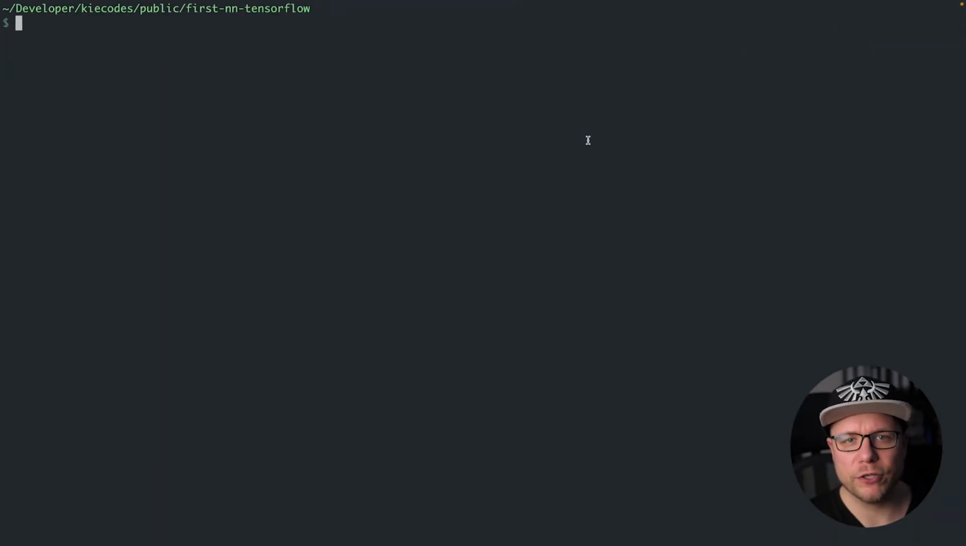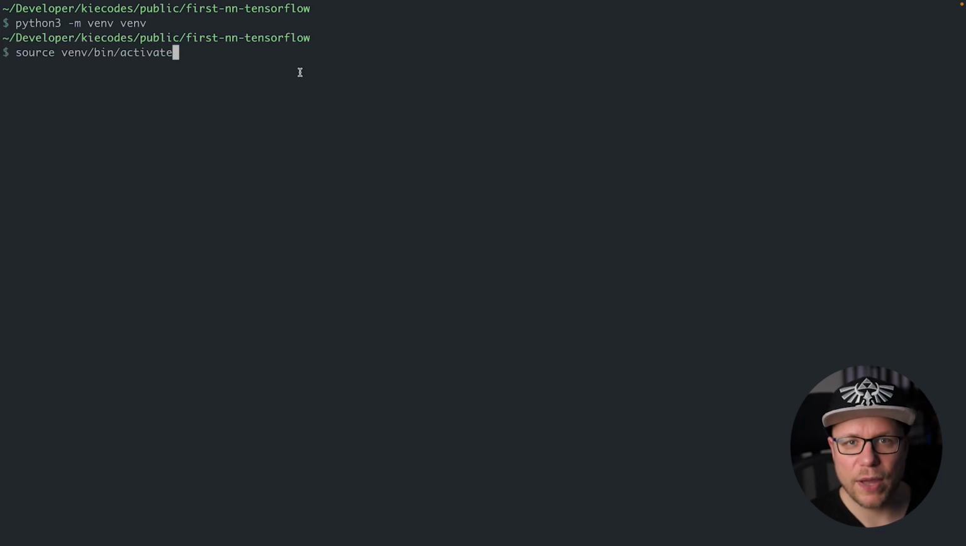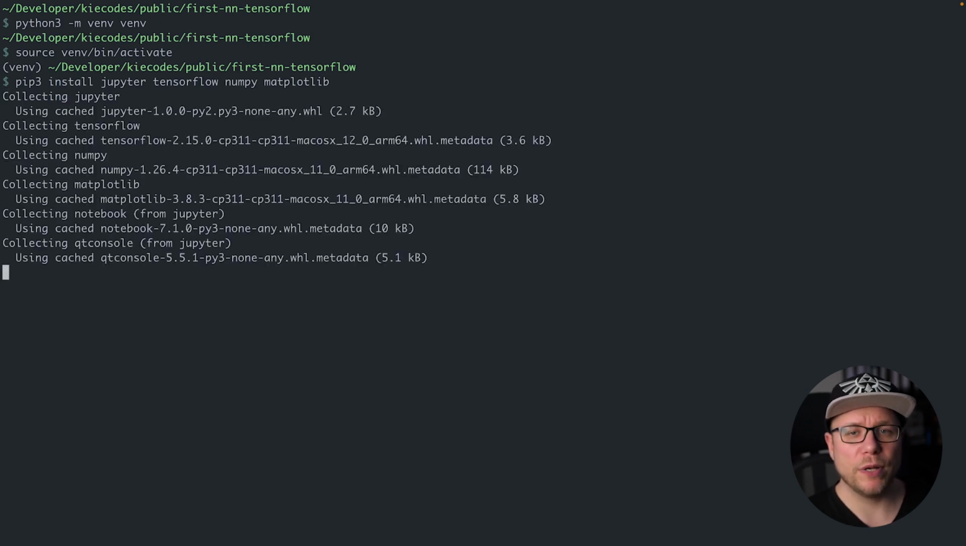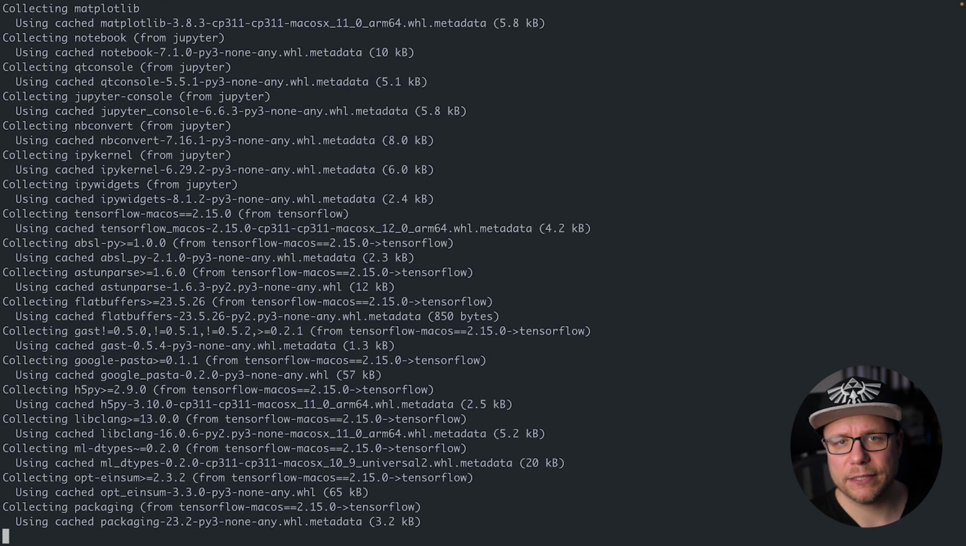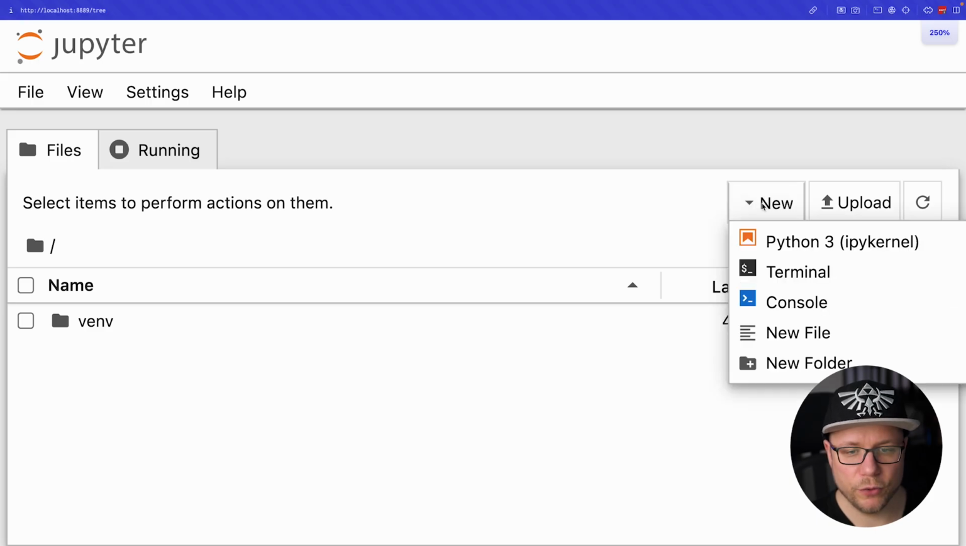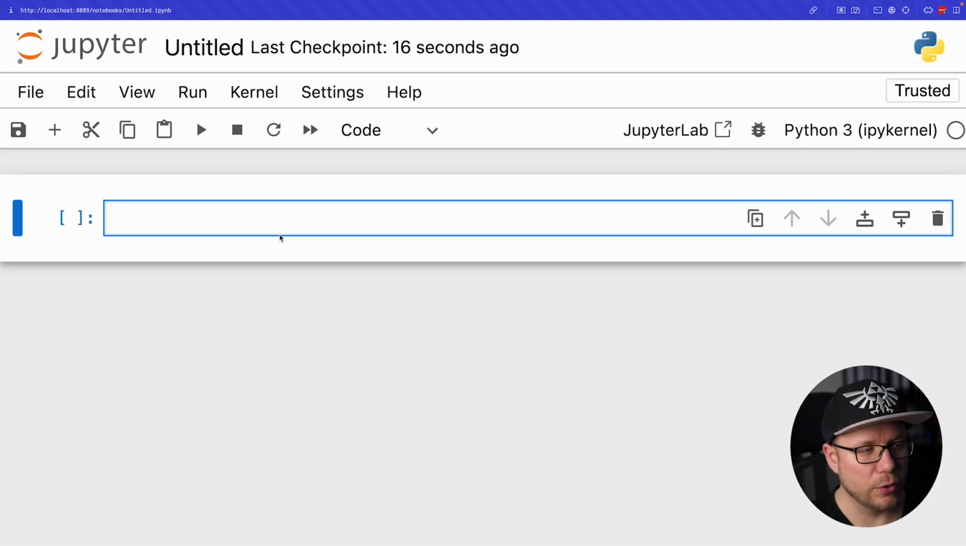I will use a Jupyter notebook inside a virtual environment. We first create a new virtual environment with python3 -m venv venv. And to activate it, we use source venv/bin/activate. We run pip3 install jupyter tensorflow numpy matplotlib to install all the necessary dependencies for our project. With Jupyter Notebook, we start jupyter. And with New Python 3, we create a new notebook.